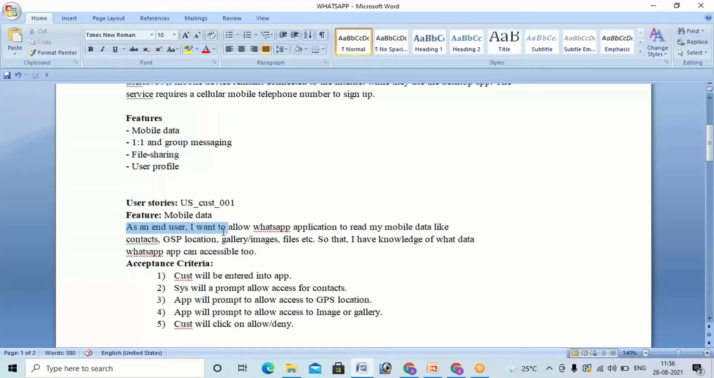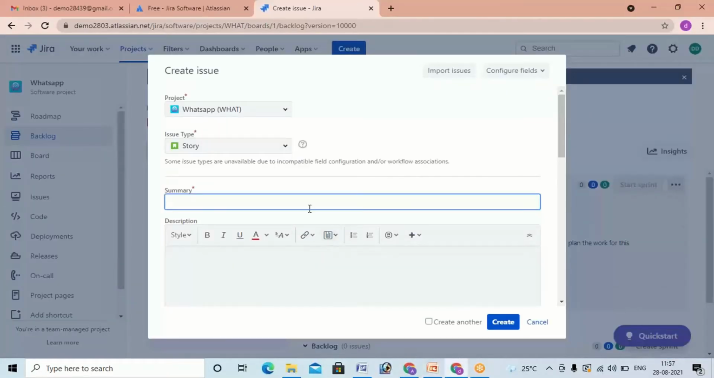As an end user, I want to allow the WhatsApp application to read my mobile data like contact, GPS, location, and gallery, images, files, etc., so that I have knowledge of what data the WhatsApp application can access. Okay, in this manner you are going to write a user story. You are getting it? Hope you are understanding it.